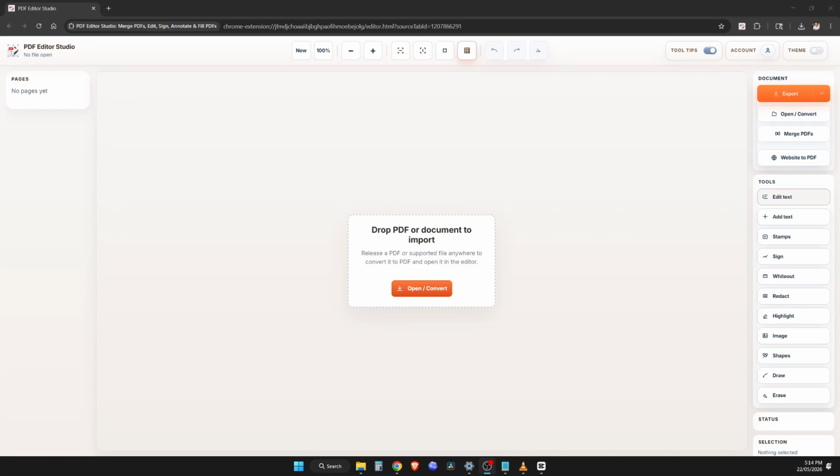Need to merge multiple PDFs or add extra pages to a document you already have open? With PDF Editor Studio, you can combine PDF files directly inside your Chrome browser. From the editor, head to the Document panel on the right-hand side and select Merge PDFs. Choose 2 or more PDF files to merge, or use this tool to add another PDF onto your current document.